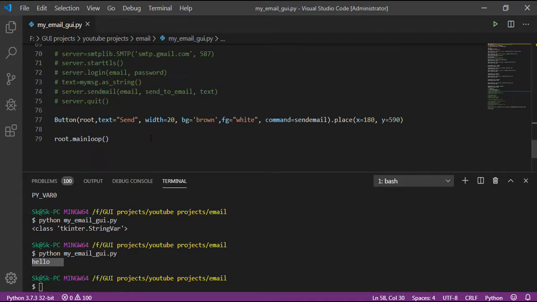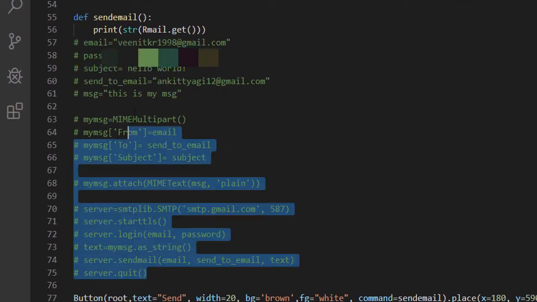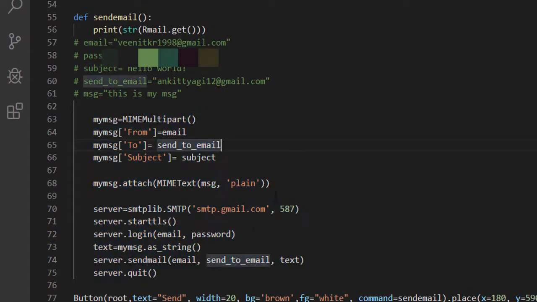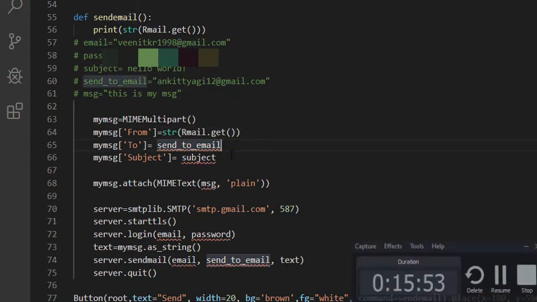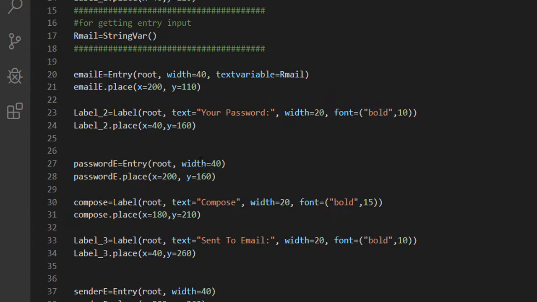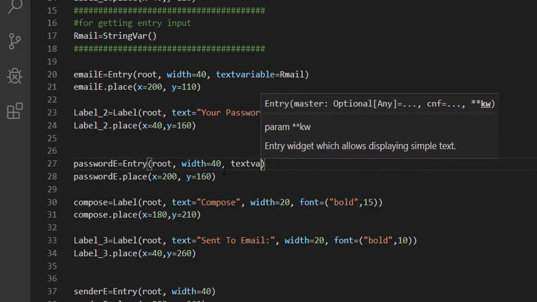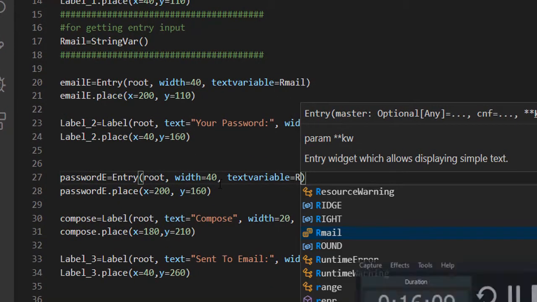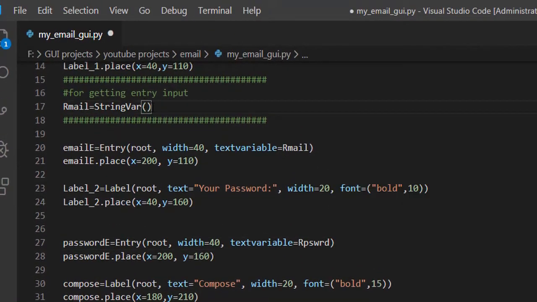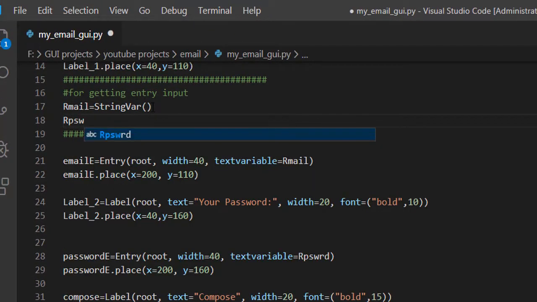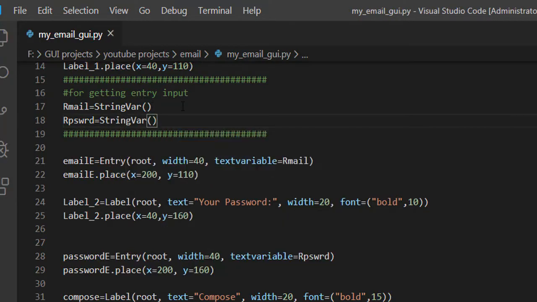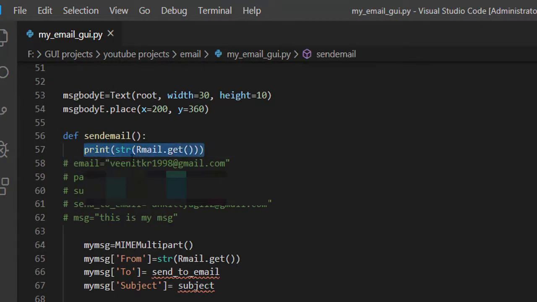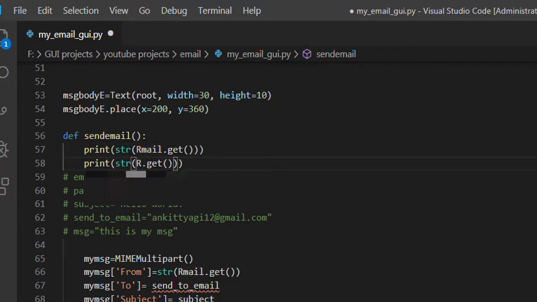Now let me uncomment it and then paste it over here, because it's just the mail over there. Okay, now we have to do the same thing for the password field for getting our password, and then our password is equal to StringVar, and then print our password.